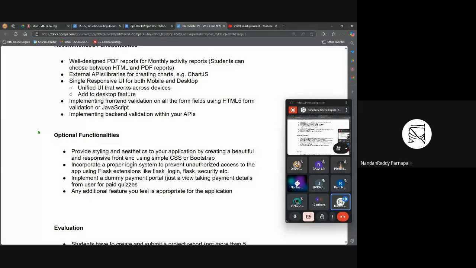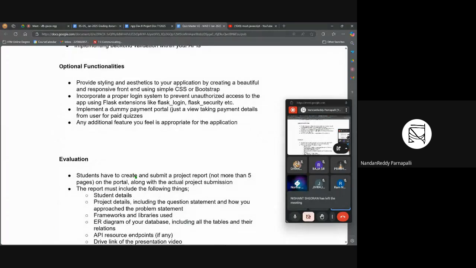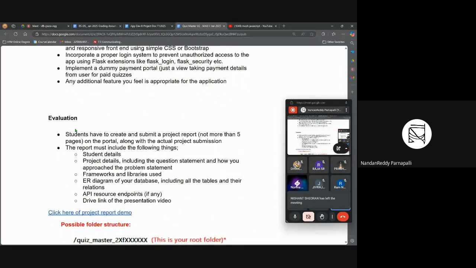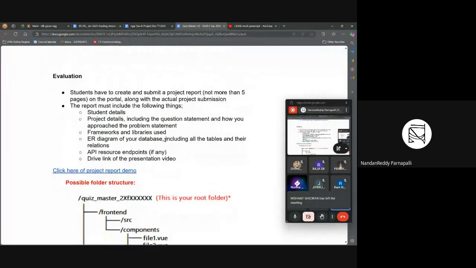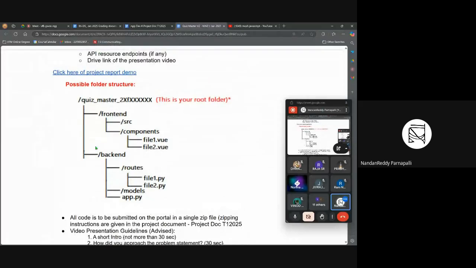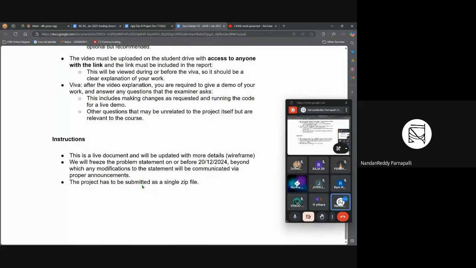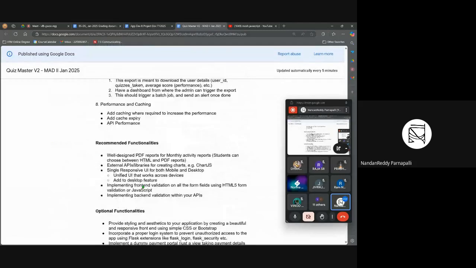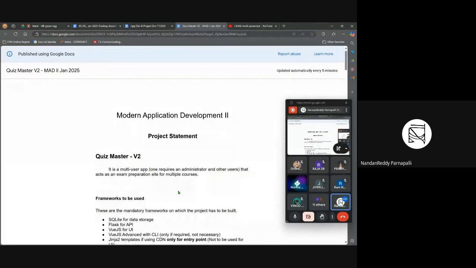And here comes the optional. So it is also not mandatory. So do it or else not do it. Doesn't matter. So evaluation: create and submit the project as shown here. So there is some demo. Watch it. And that's it. That's what you have to do in Quizmaster, and I will show my code right now.